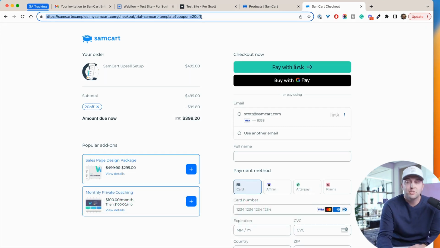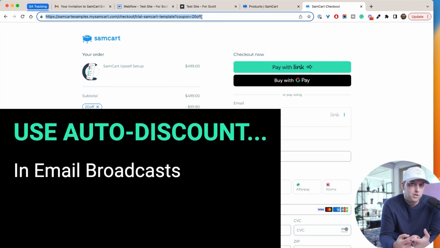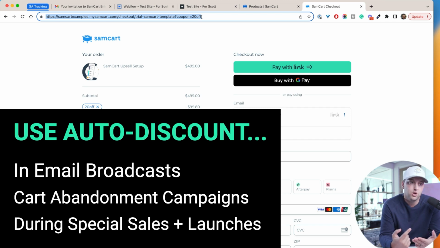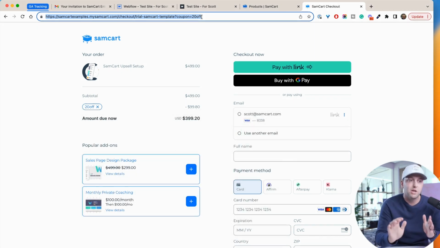Now I could grab this URL. I could drop it into email marketing broadcasts, into cart abandonment follow-up campaigns. I could send it to customers for special discounts for Black Friday coming up or something kind of like that, right? Coupon equals, drop the coupon. And when it comes here, the coupon is automatically applied to your product for your customers. No extra typing, no nothing.